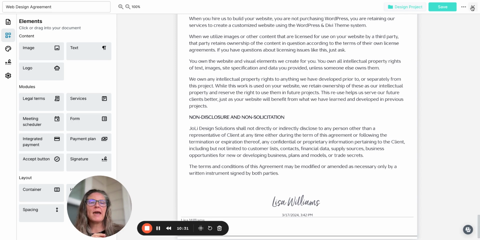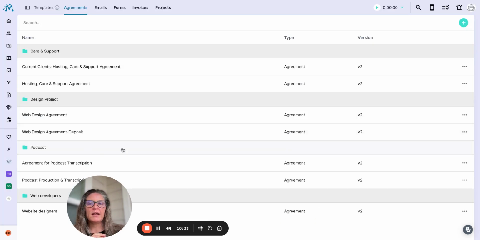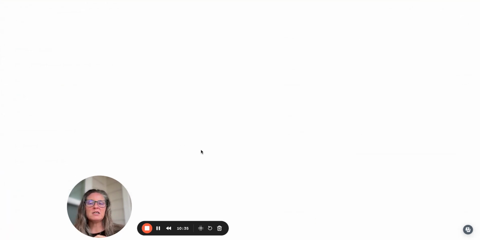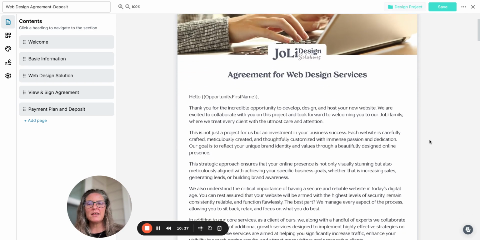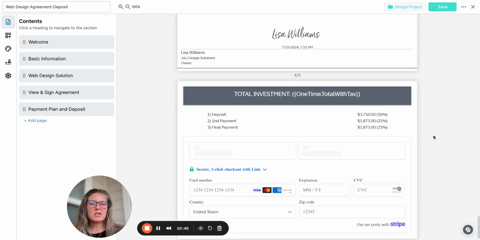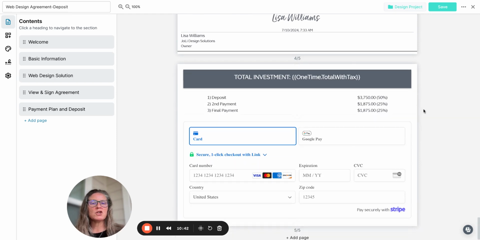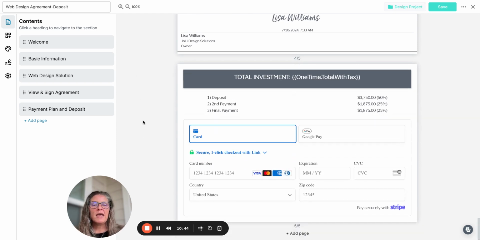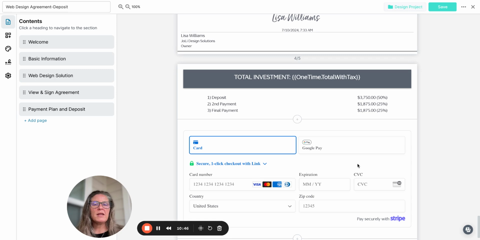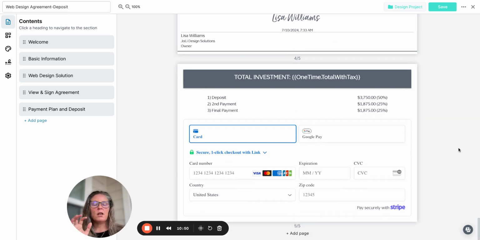And this is what it looks like if you wanted to collect a deposit at the time of signing the agreement. You can do that. So there's an integrated payment structure, and I've got a payment plan here. This is an integrated payment where they would sign and then they would pay before they can submit. So if you wanted to collect that deposit right at the time of signing the agreement, you totally could.